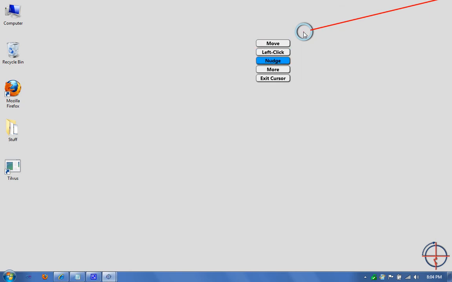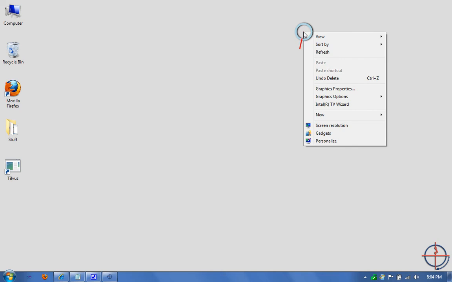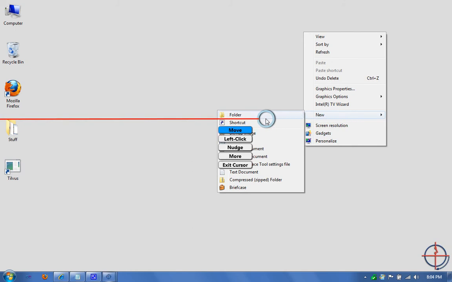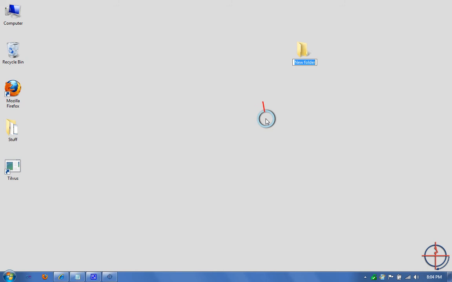So once you've stopped moving, this menu pops up showing you the different types of clicks you could perform. In order to create a folder, we need to right-click at our location. So we go to the More menu, choose to right-click, and now you need to scan down this menu to where it says New. So once we've arrived at folder, we left-clicked there, and that created our folder on the desktop.